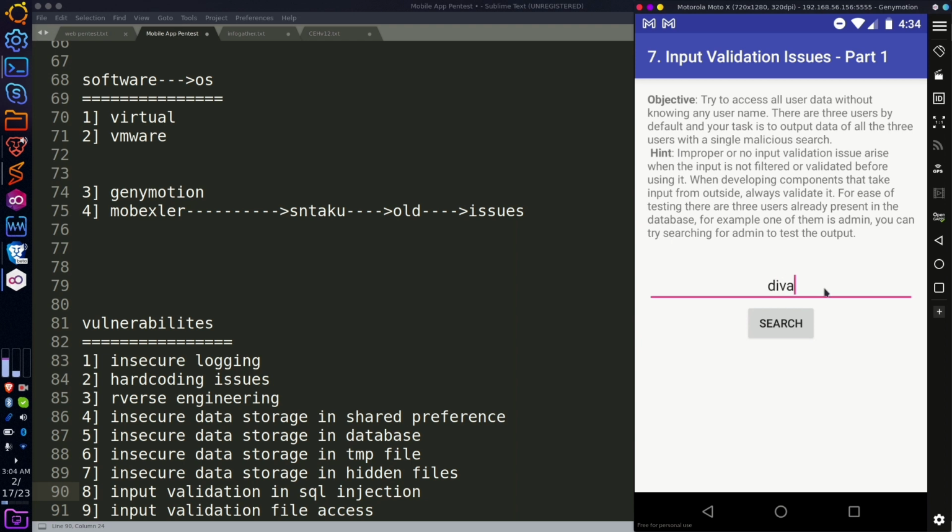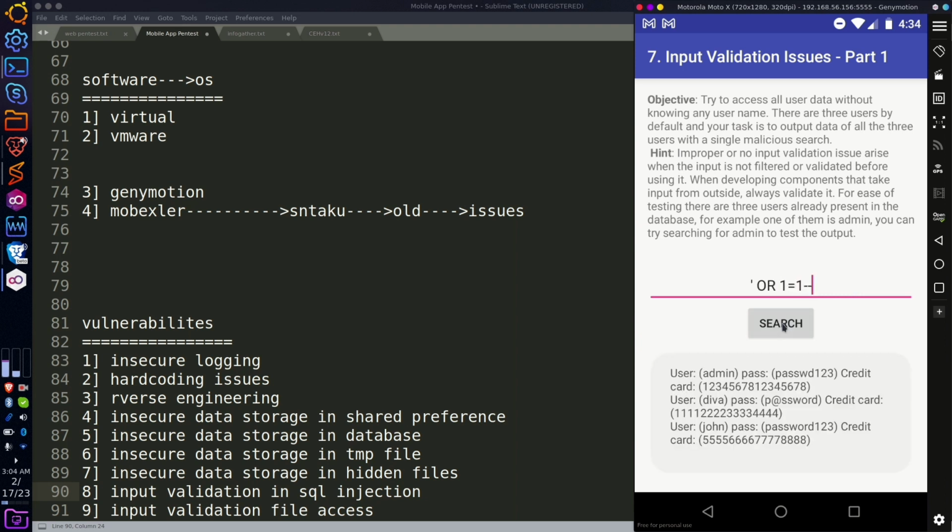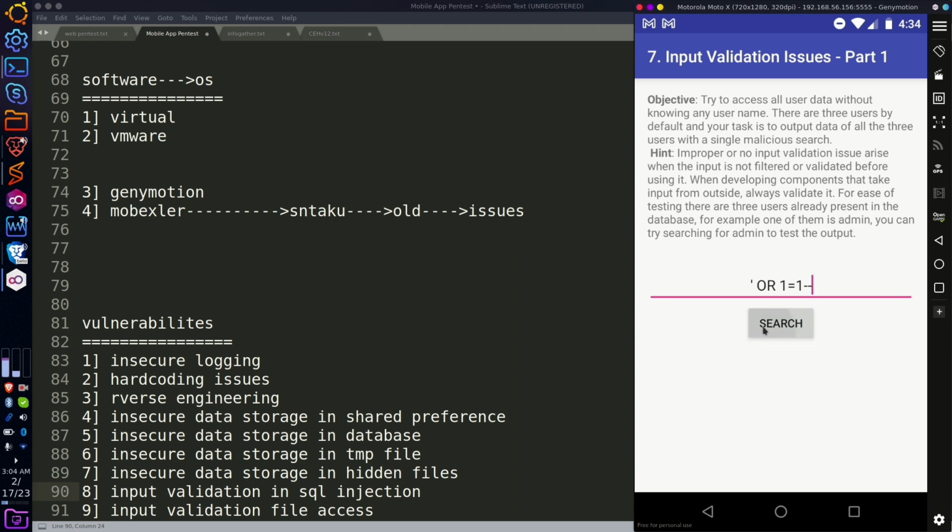But it also allows me to put special characters here. Special characters should also not be allowed. When I put comma, capital OR 1 is equal to 1 dash dash, it allowed me to put the query and I easily got all the user credentials. The fix is that you have to put input validation in your application. It is very important.